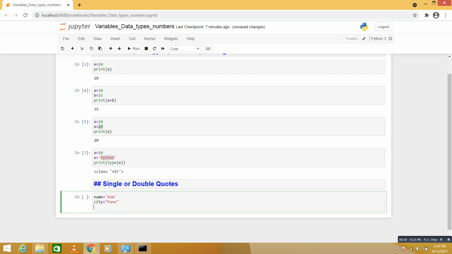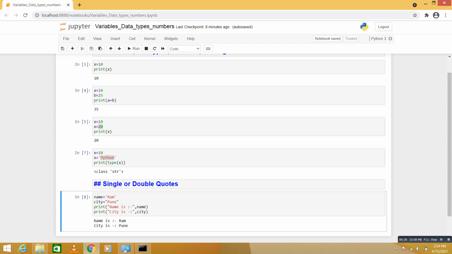Print name and print city. Before that, I just add some information here. "Name is", and concatenate it with the semicolon. Do the concatenation with the semicolon here, keep in mind. And the city is this one. Okay, print it. So name is Ram, it is a string, and it is going to print it. City is Pune, it is going to print.